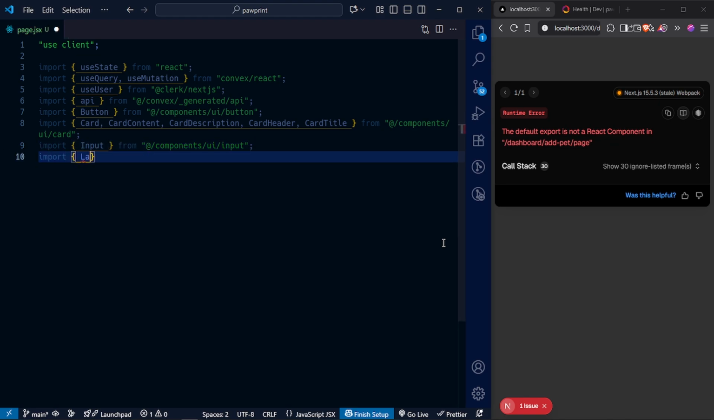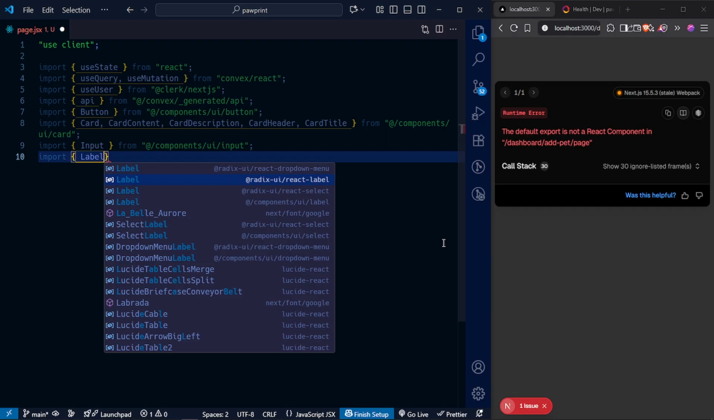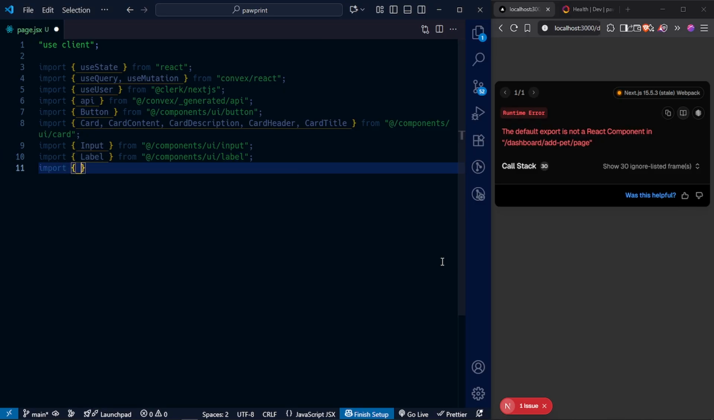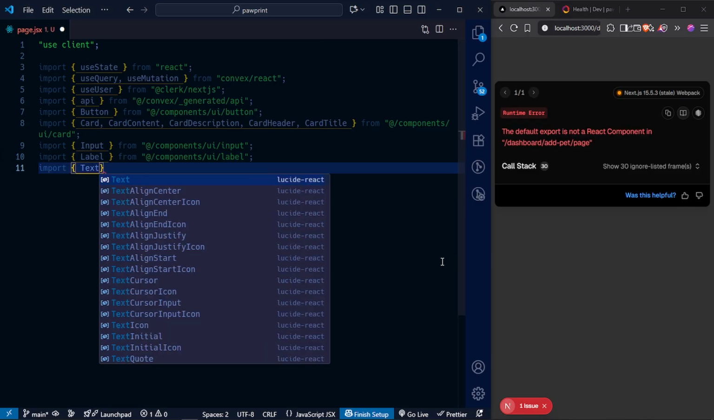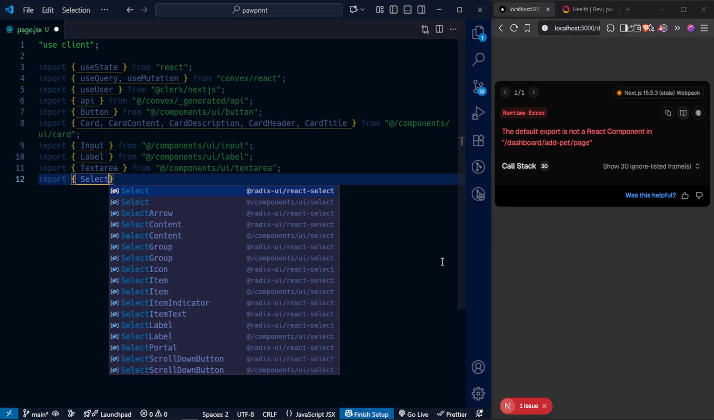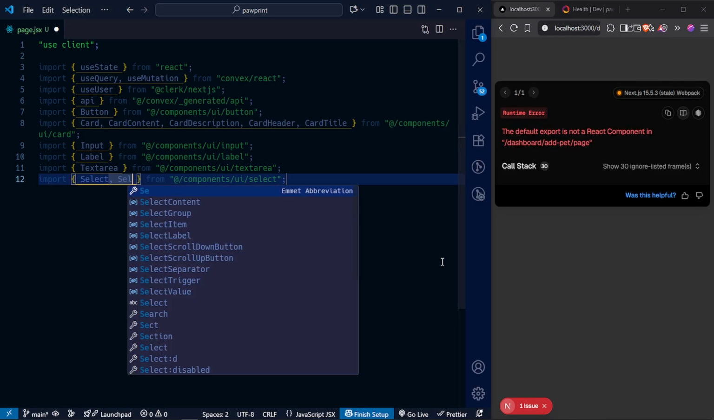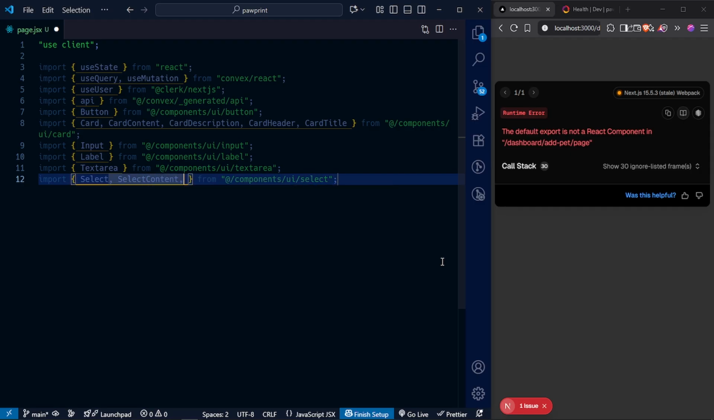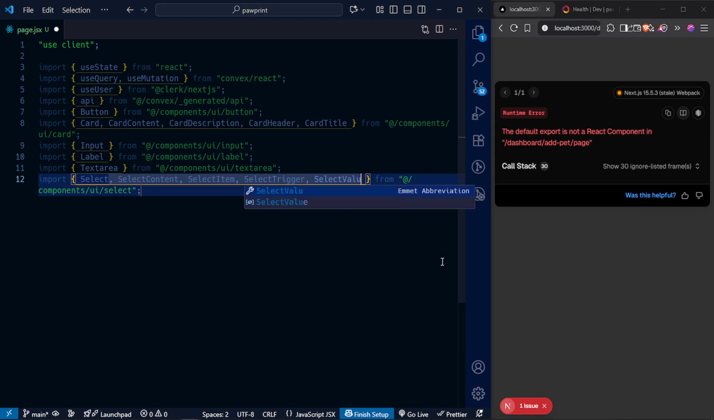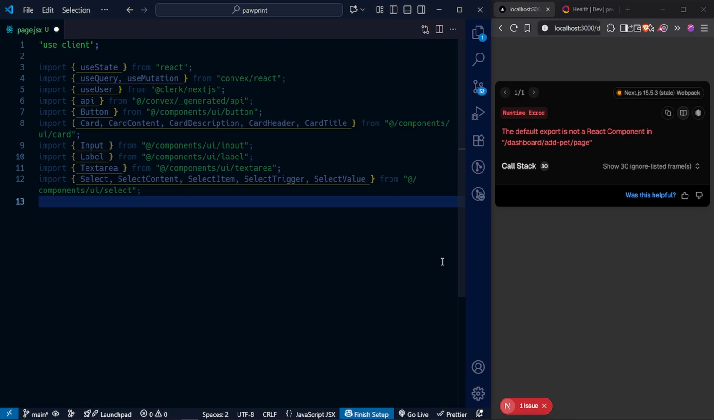And then we're going to import the input component. We're also going to import the label, and just make sure that for the label you select the one that is coming from your components, because as you can see there are quite a number of them. And then we're going to import the textarea. So textarea, is it small or capital? Okay, small textarea. And then we're going to import the select from components. The select content. We're going to import select item and select trigger as well as select value. These are all coming from components. We're going to import the checkbox component.